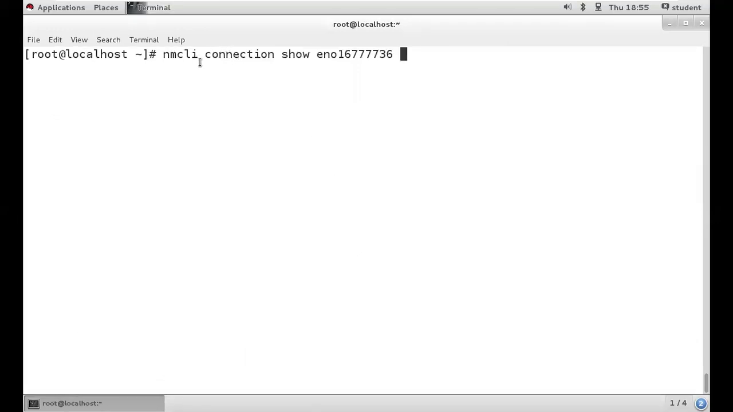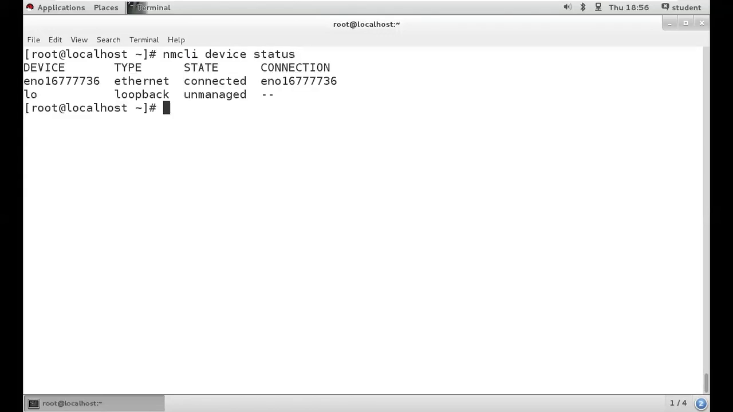Instead of writing the entire word connection, you can write con also, it's not a problem. NMCLI con show en0 16777736. Right, guys? I hope you're clear. Now NMCLI device status. It will show your device status. This is the device name, en0 16777736, and this is the Ethernet type, and then connected to whom? en0 16777736.